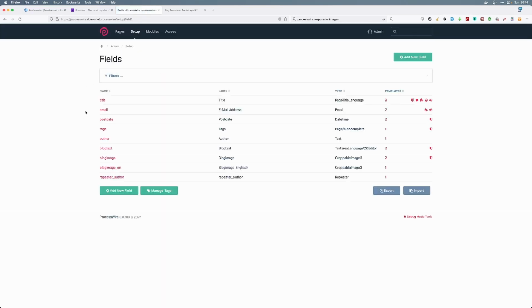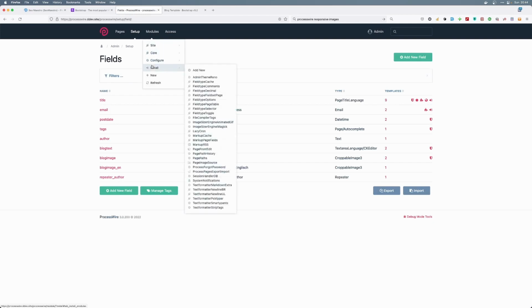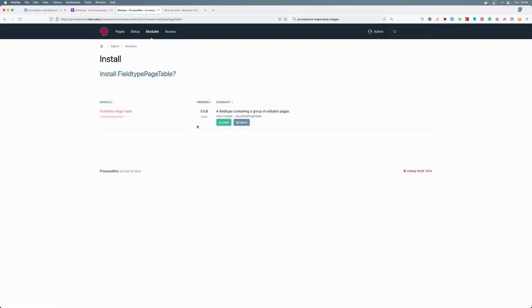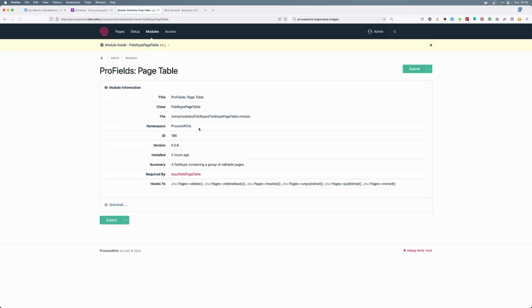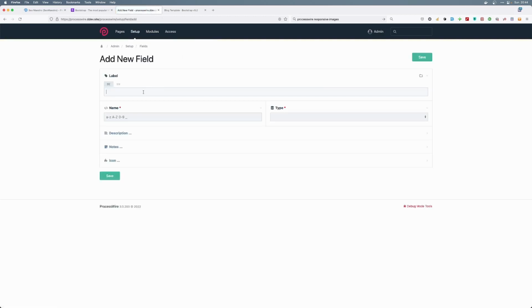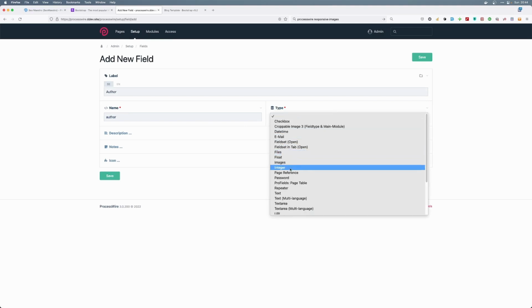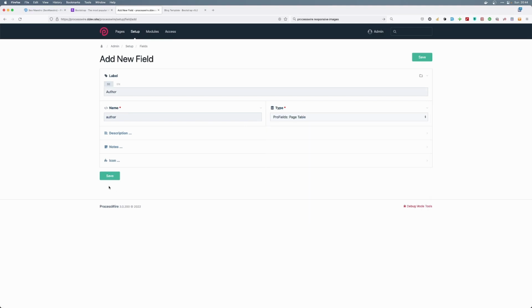Good. How to start? First, we have to install the module. The module is already here. And now we have to install field type PageTable. Let's install this. Good, done. Now we need to add a field which we then will call author. I hope it's not already there. No, it's not there. And it will have the Pro field PageTable.